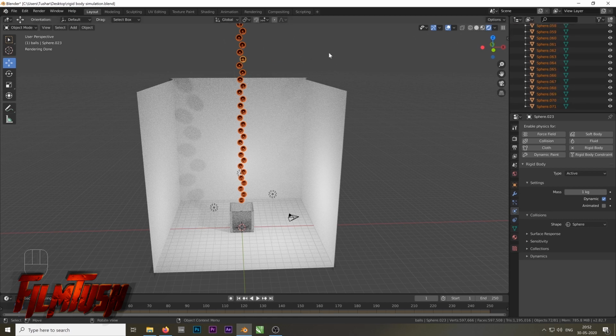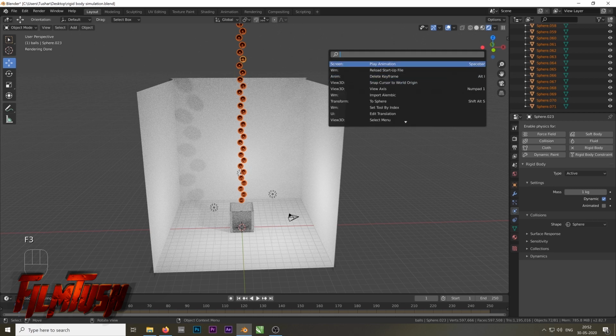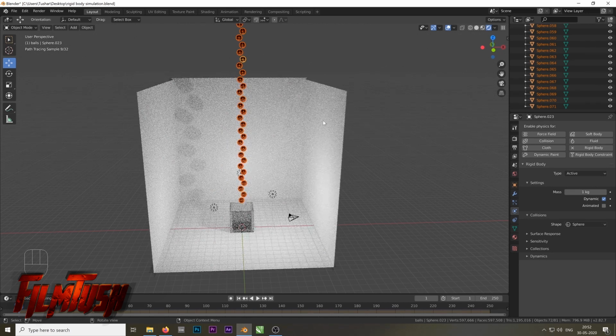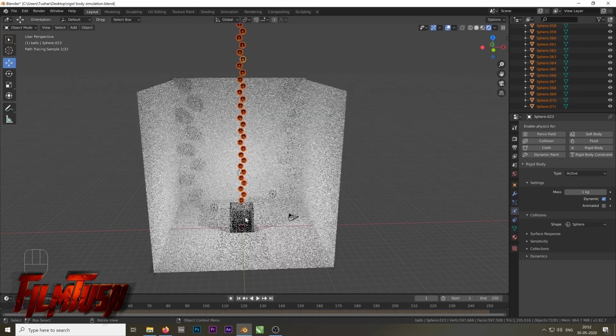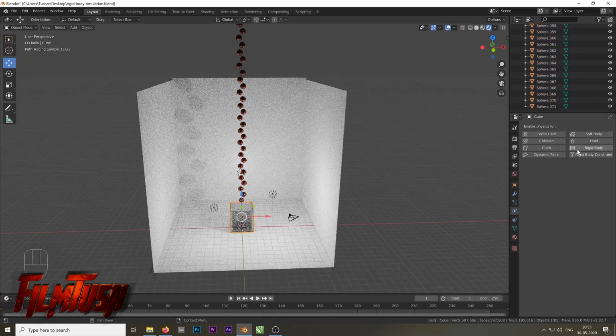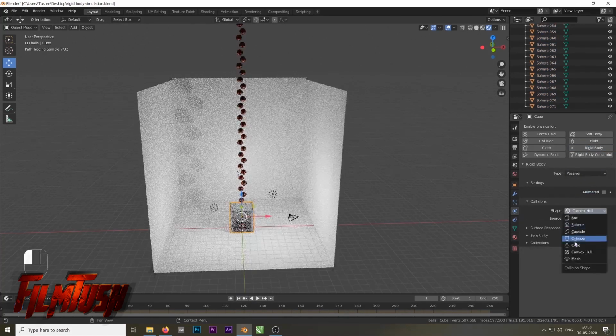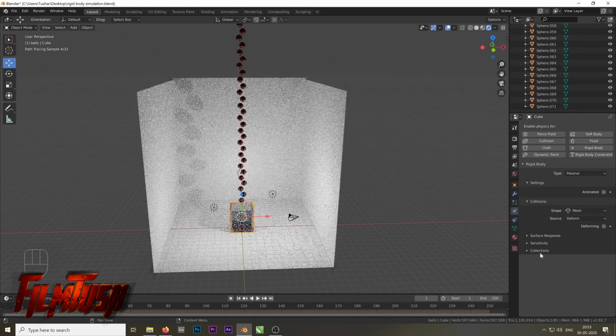Press F3 and then type copy, and select copy rigid body settings. These settings should be added to all the spheres. Now select the container, the glass container, and then add a rigid body, then change the type to passive, and then make the shape mesh, and the source would be final.